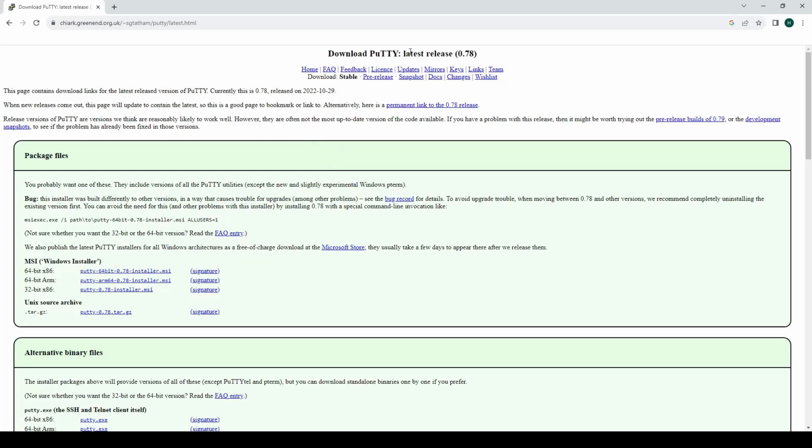This is the latest release. For now, select this installer for 64-bit Windows. My system is Windows. It will download this installer. Click open. I have already installed it, so it will say that it is already installed.